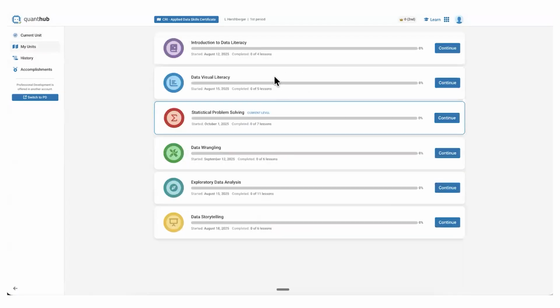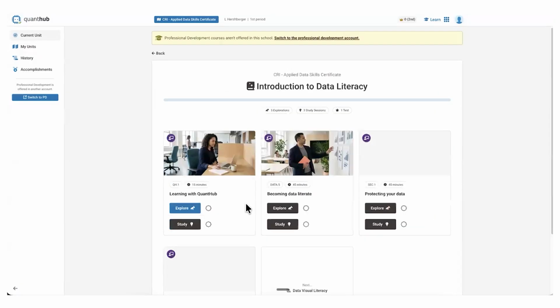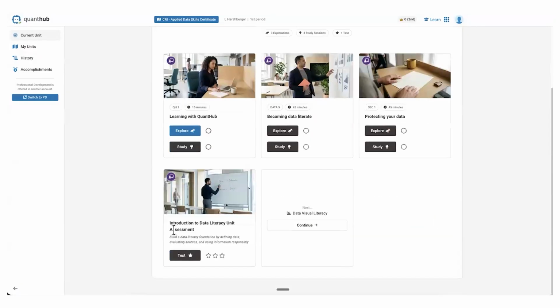To sit for the certificate exam and actually earn the CRI, you must complete all lessons and all units to 100% mastery. Each unit will have a couple lessons in it, as well as a comprehensive end of unit assessment. This is great test prep as well.